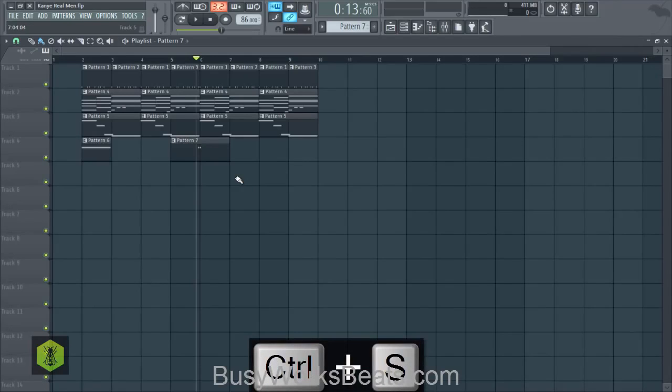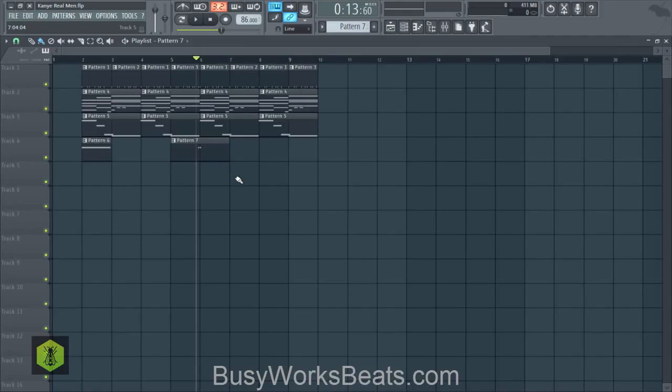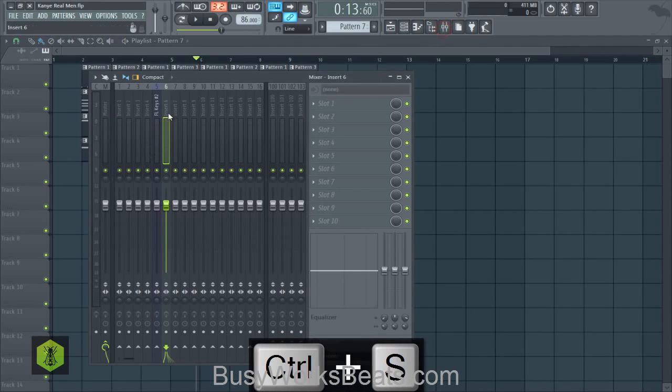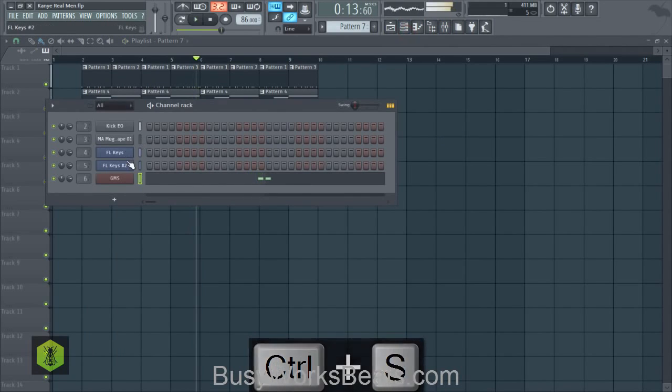Okay. So it looks like we have all the elements. We have the Moog, we have the chords, we have the melody, we have the drums, and everything else. So now let's get into mixing. So I'm going to start with the melody. And the secret here, let me see.